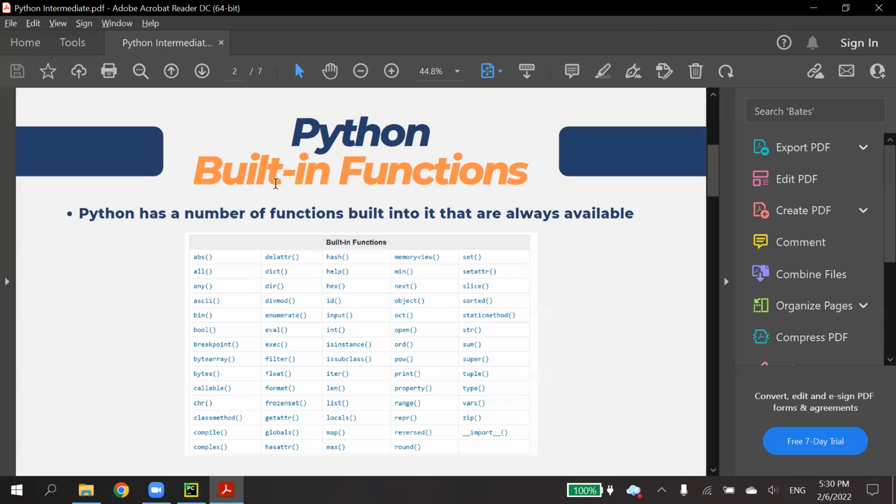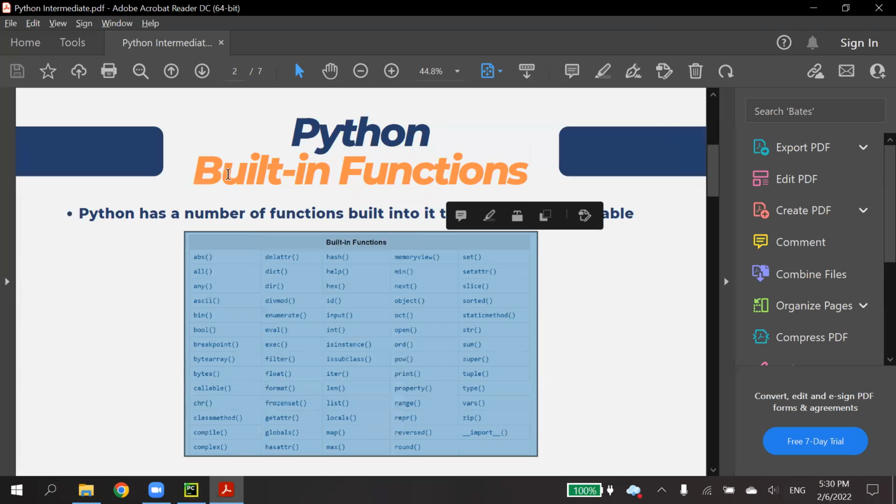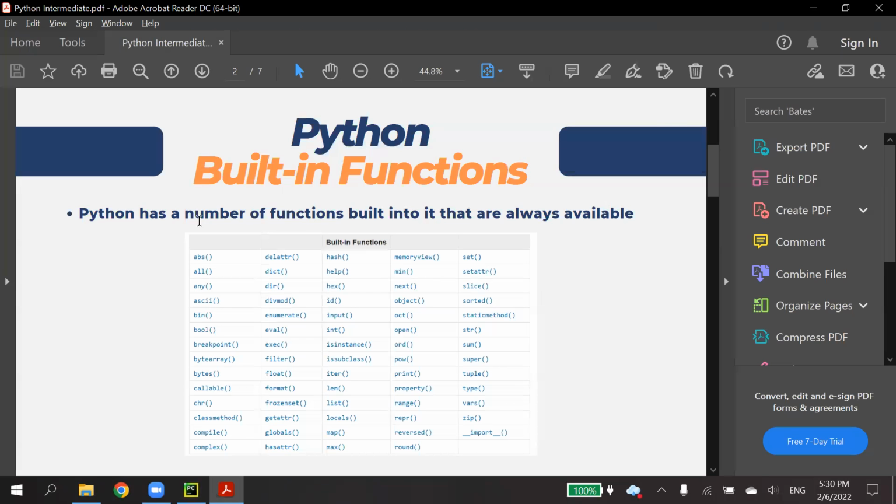So next one I want to go through is built-in functions. Python has a lot of built-in functions. You don't have to install them somewhere, or create them on your own. They're just there when you install the Python software. So here are some of them. I think it's quite a lot.